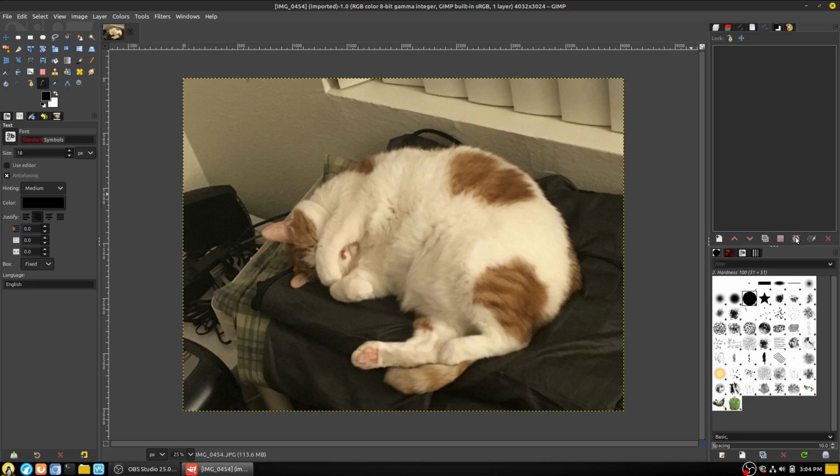We can duplicate paths. We can add things to selections. We can select two paths. We can paint along paths. So there's a lot of things that you can do with selections and the paths section. So let's go ahead and dive on into the different options that we have.